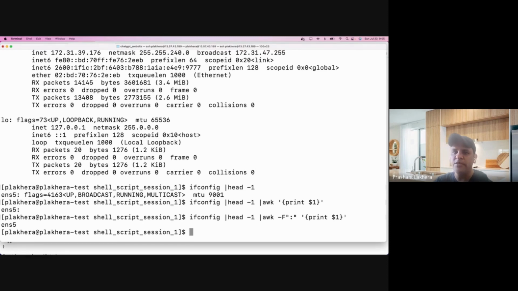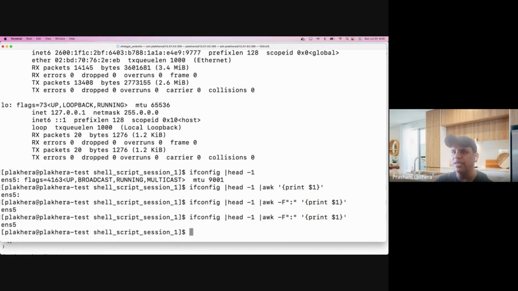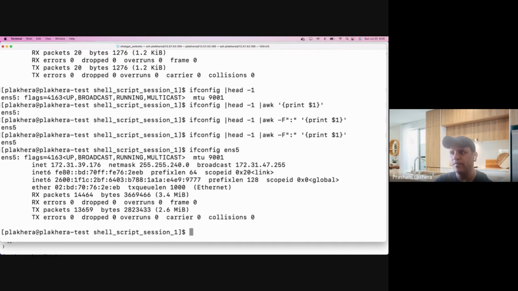But here we do something smart. We know that ens5 is ending with this colon. So rather than using the default field separator for awk, which is white space, we know that if anything is starting with this one or ending with this one, we can use it as a field separator. And then we print this value. So now we have got this value, and yes, we can pass it to our script. So let's say we have got this value, ens5.